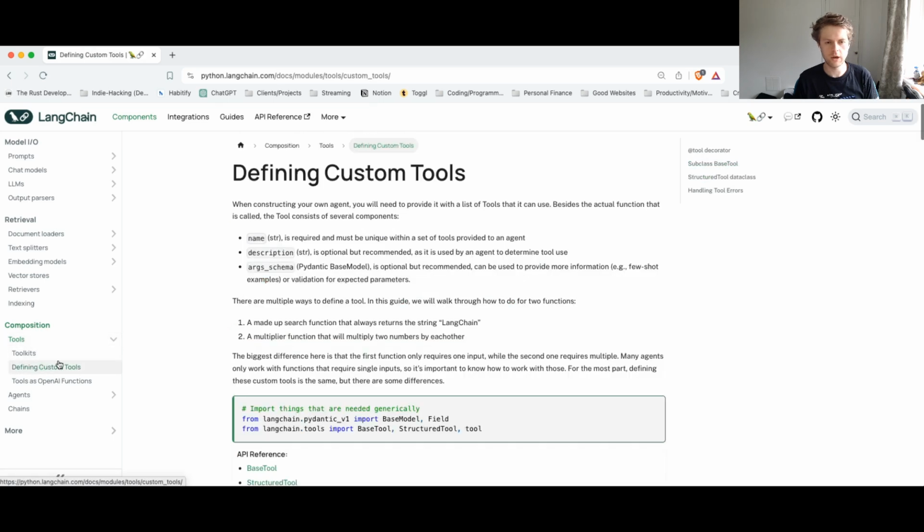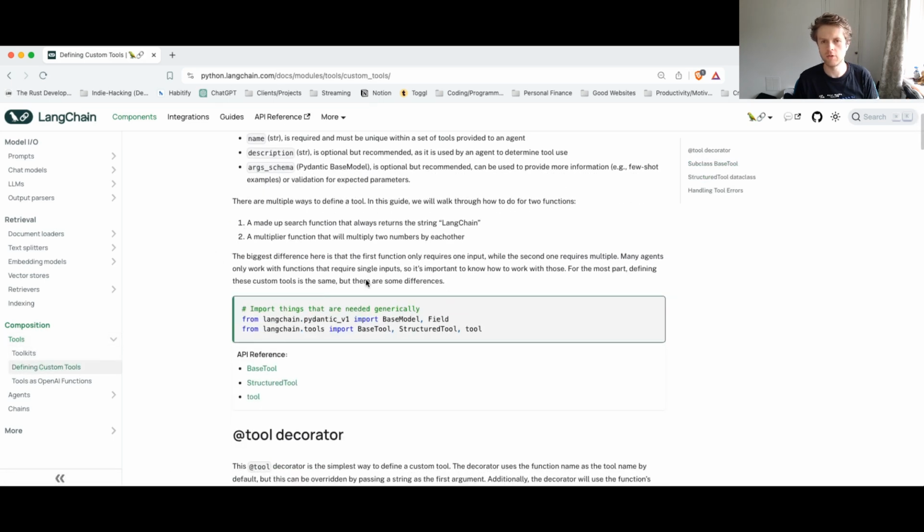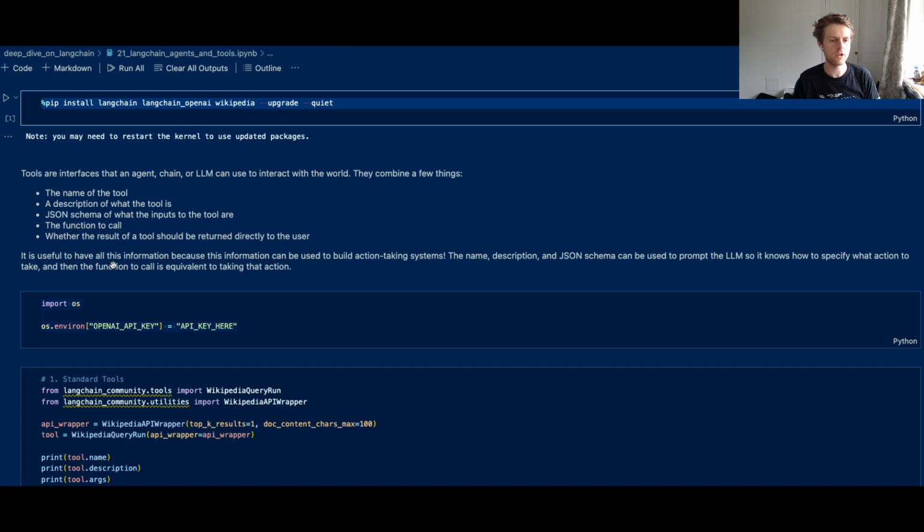LangChain provides some really great ways for us to create our own tools. So what we're going to do is have a look at how we can create tools and how we can attach those tools to LangChain agents. The agent can then use those tools to answer questions. So let's have a look at this notebook.